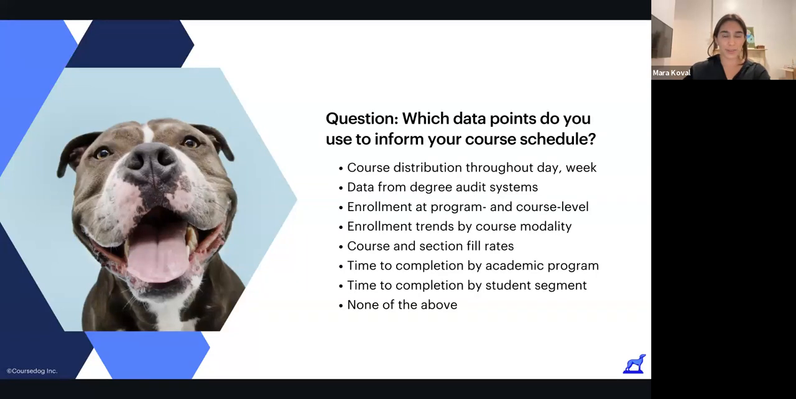Looking at the results here, it's more similar to our first poll response where we had a more even spread. But it's awesome to see that a lot of you on the call are using different data points to inform the course schedule. Most commonly fill rates, so that tells me that we're really looking at making last minute modifications and responding in real time to student demand as we're seeing classes fill up. And then also enrollment at program and course level. So what are those enrollment trends looking like?